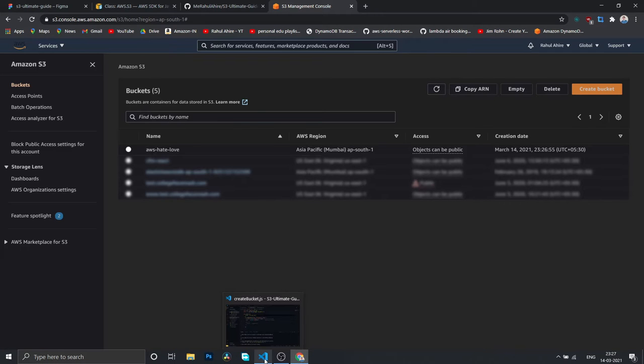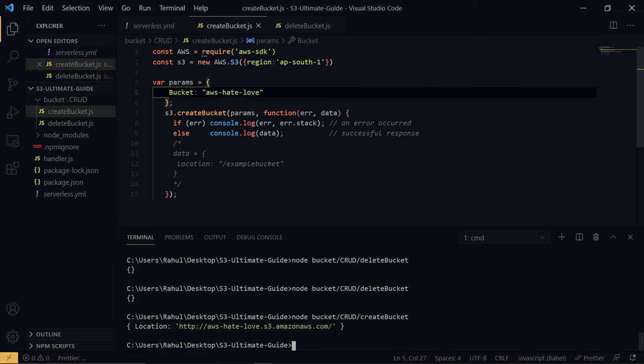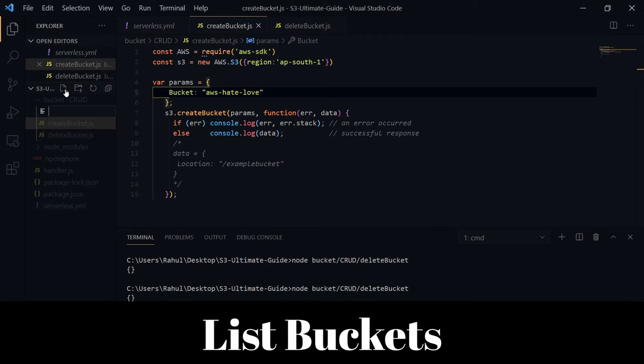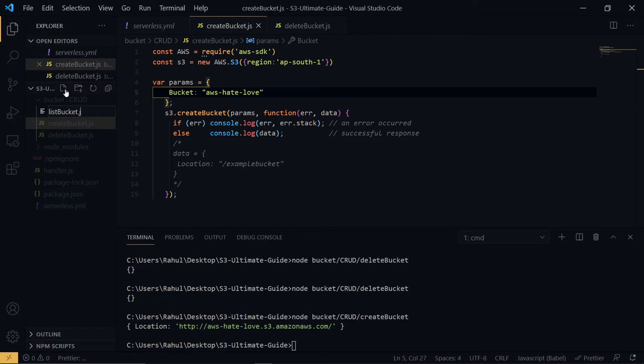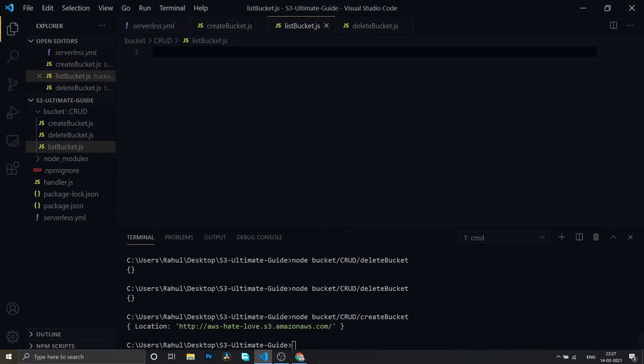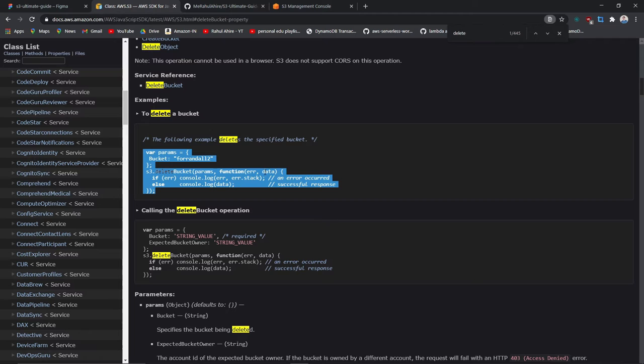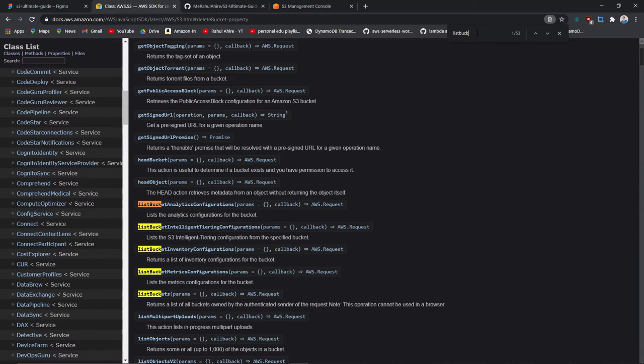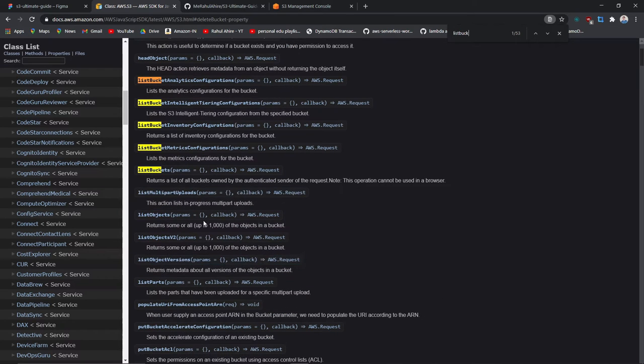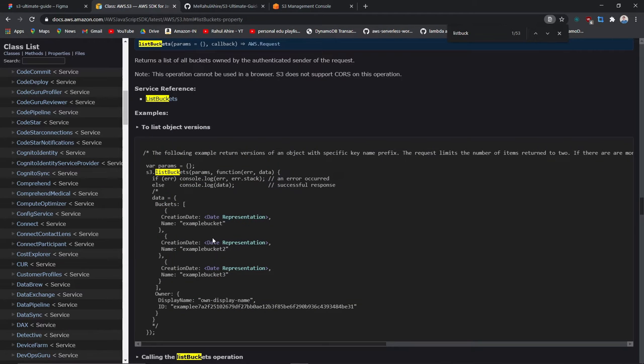So now let's try to read our bucket. We'll create a file called listBucket.js. To read the buckets, you need to list them. Again, come over to the documentation. Control F, the documentation sucks really bad. List, list bucket, okay, list buckets.